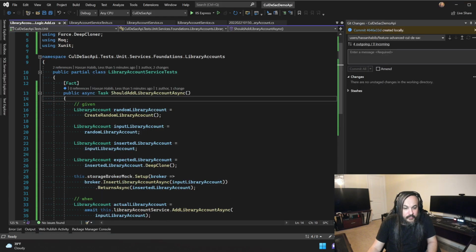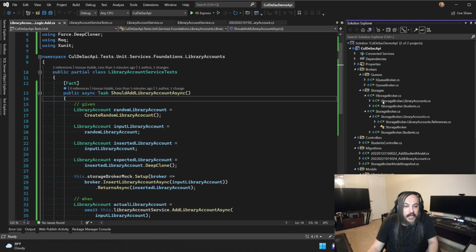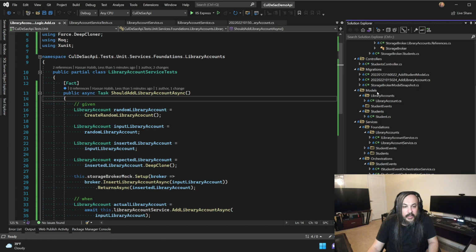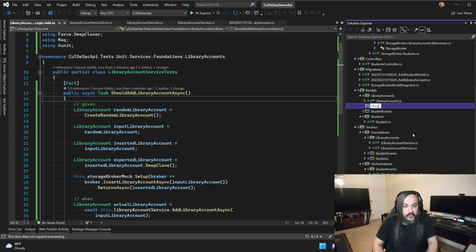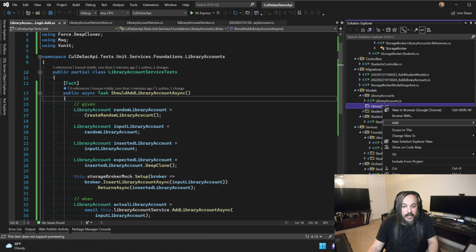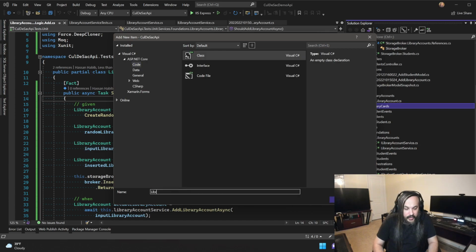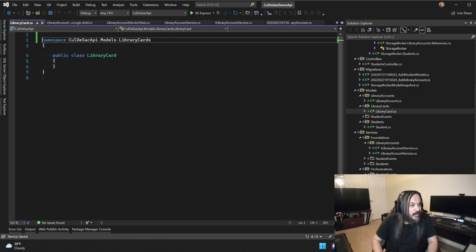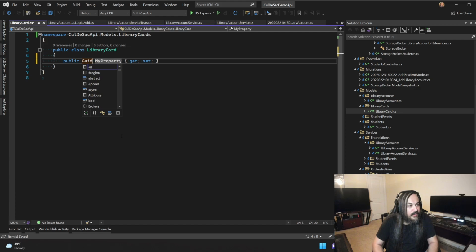Okay, let's go back to our models again. And now I want to create something called library card. So let's go here and say LibraryCards, because it's plural, it's a namespace. And then let's go into this guy here. So this is LibraryCard. Great. And the library card now is a little bit different because it also has its own ID.